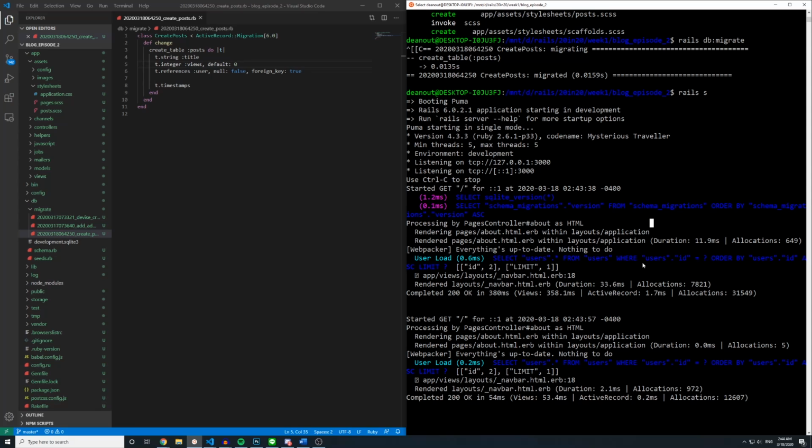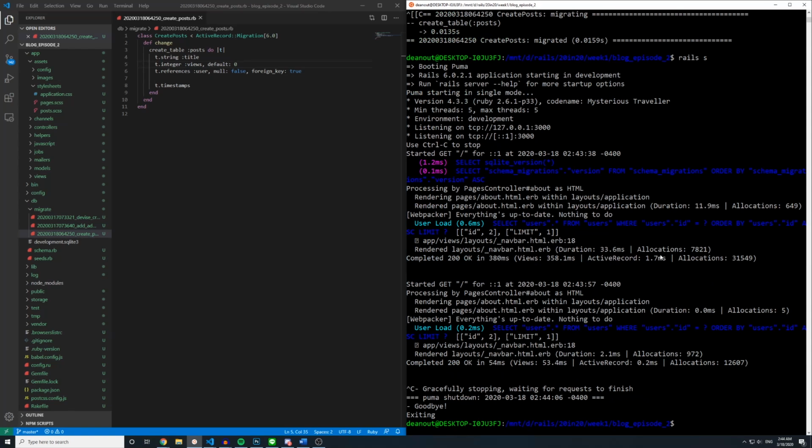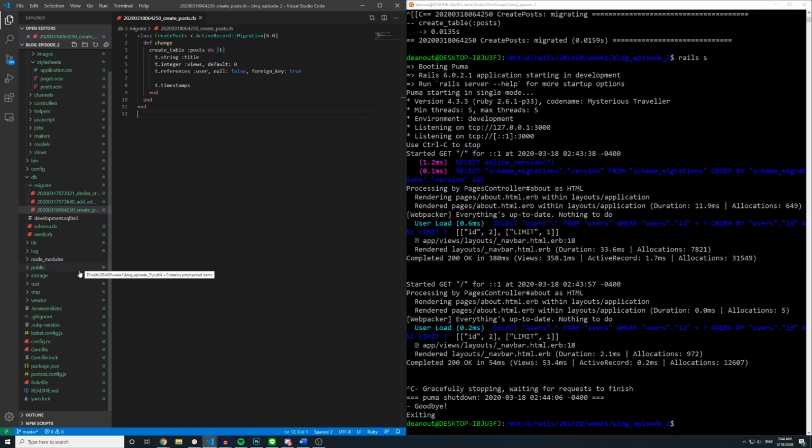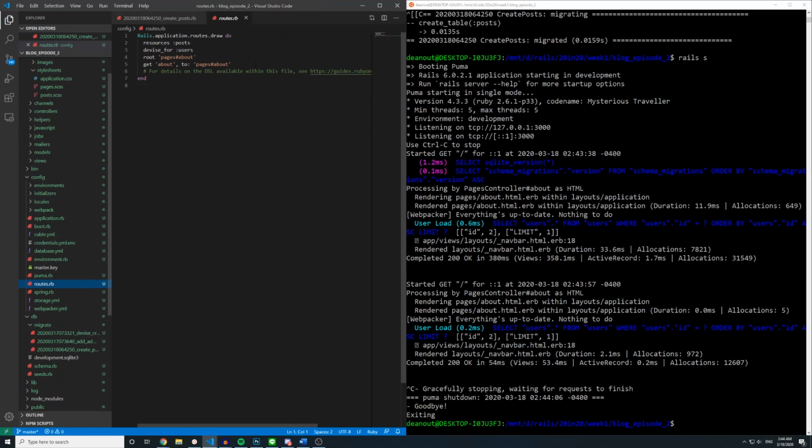Okay, so now that we've done that, the next thing we have to do, I believe, is change the root of the application to be the posts index page. And to do that, we can come into config and routes.rb. Then we have resources posts, and we also have our root pages#about. Let's change this from pages#about to posts#index.